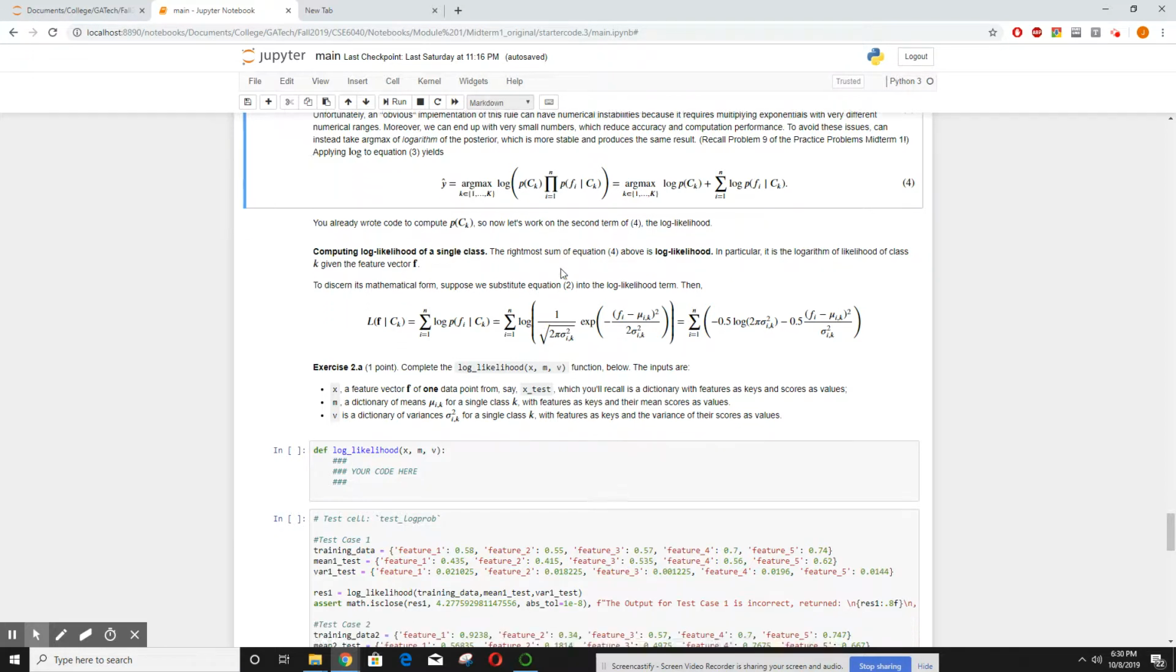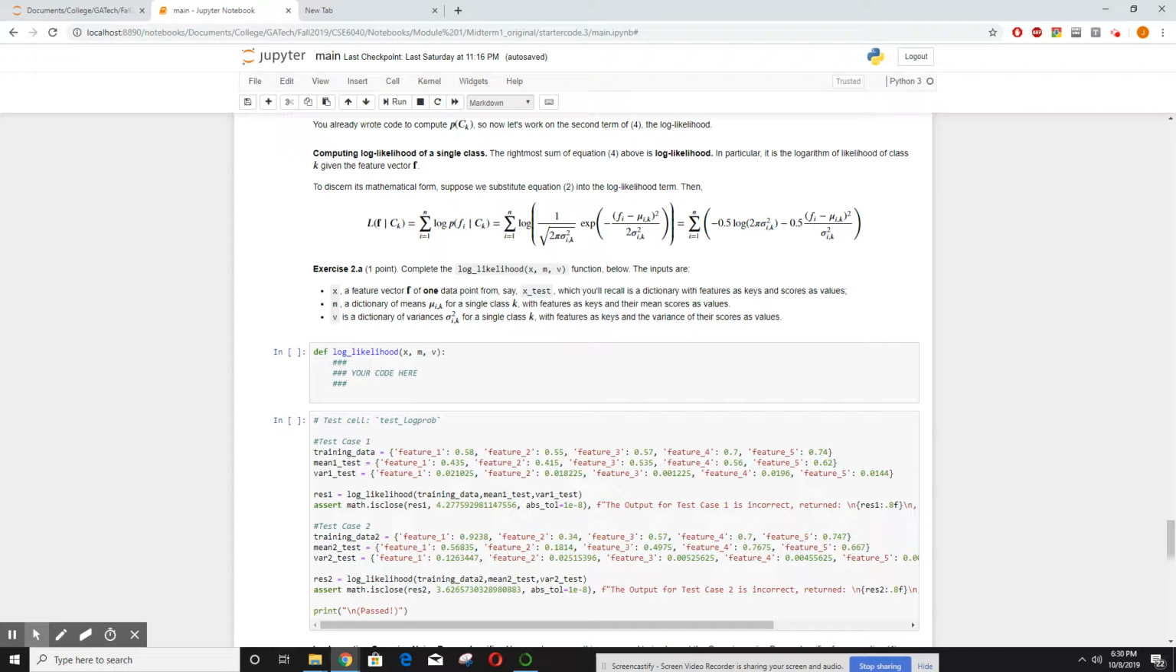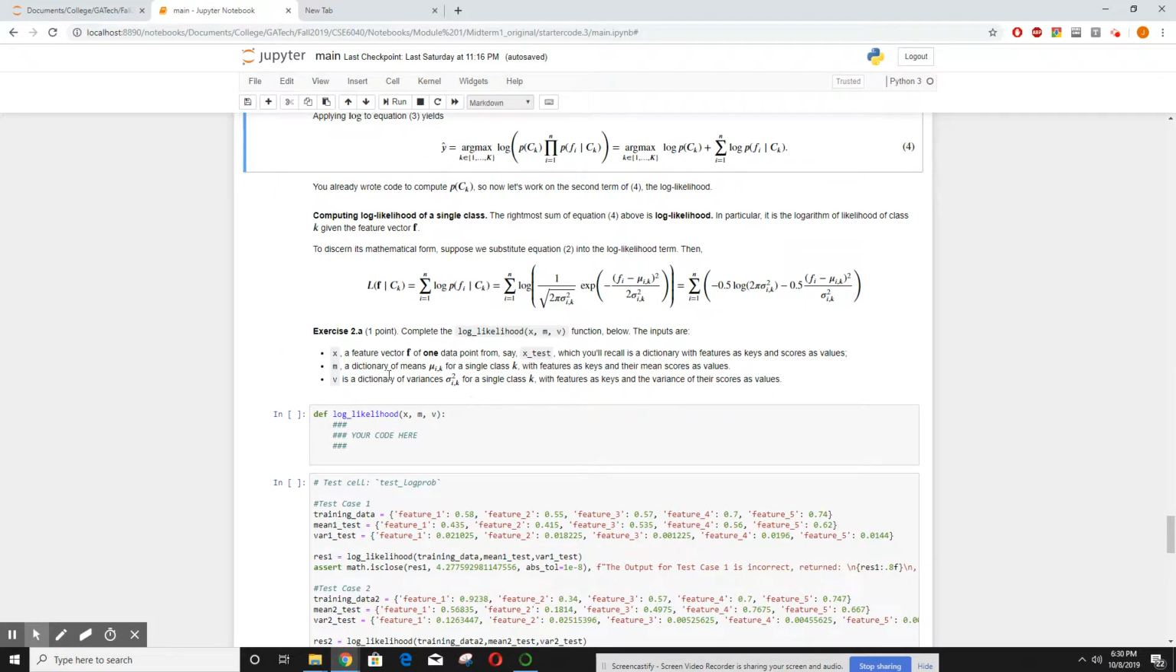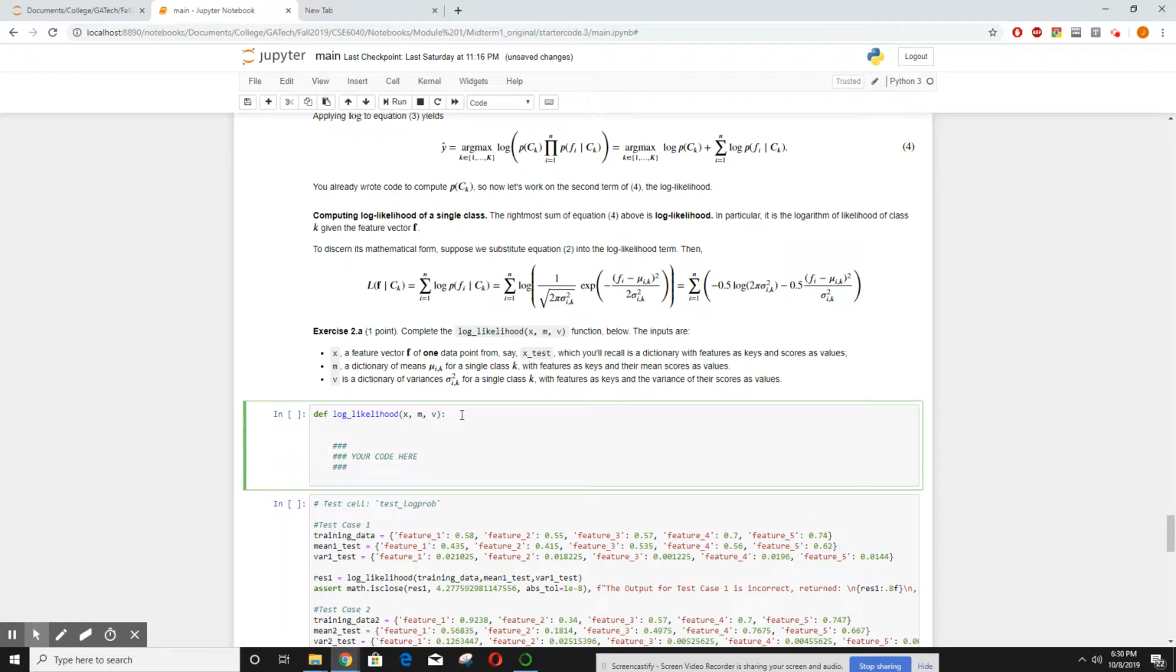So let's go through our log likelihood. Log likelihood isn't that bad. They're going to give us a vector, and that's why it's only worth a single point. They're going to give us a feature vector of one data point, a dictionary of means for a single class, a dictionary of variances for a single class, and we have to return the results. So I may have done this a bit more complicated. Go ahead, let's get my keys.